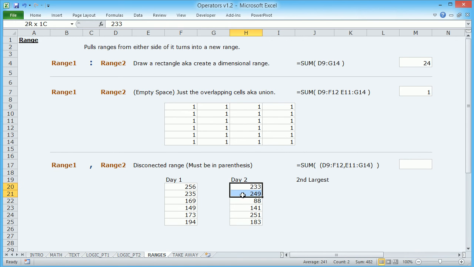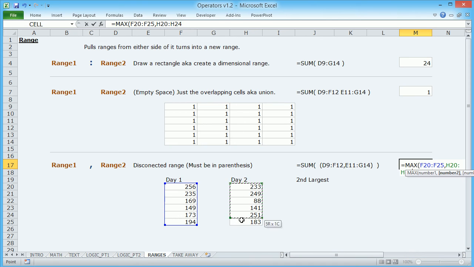And then on day 2 you've also got the joggers. And say you want the hour with the second largest number of joggers. Well, if you didn't want the second largest, you wanted the largest, this would be easy. You would go equals MAX, select that one, comma, select that one.